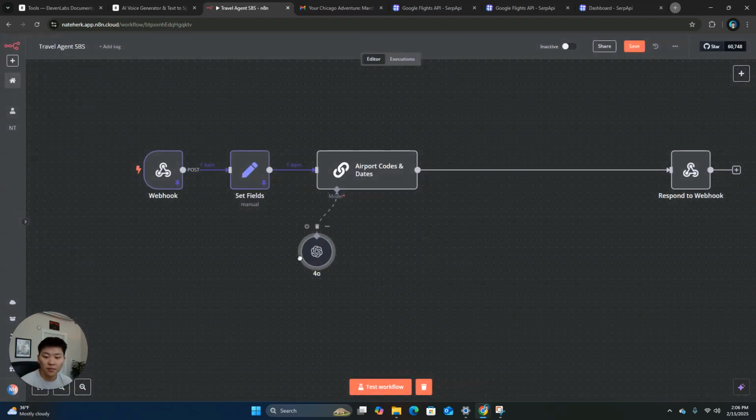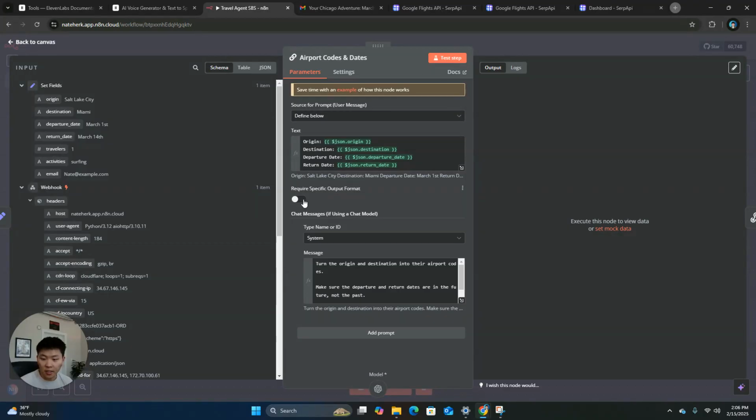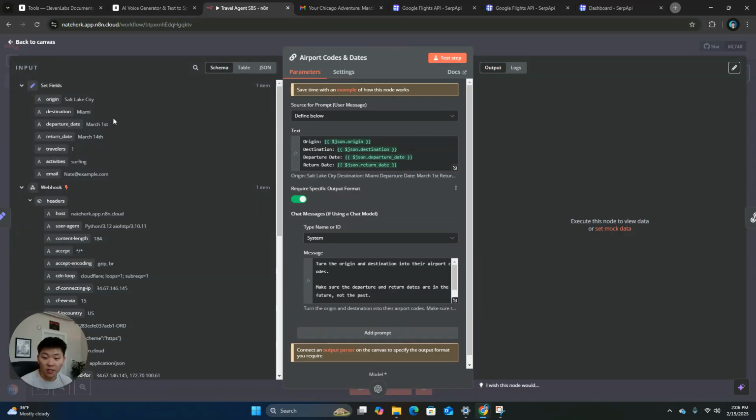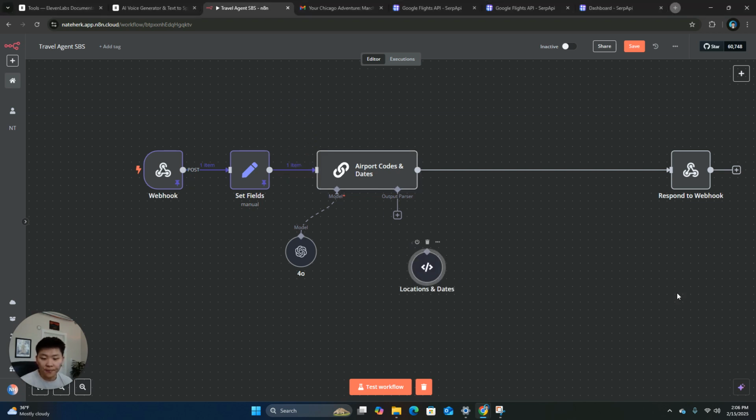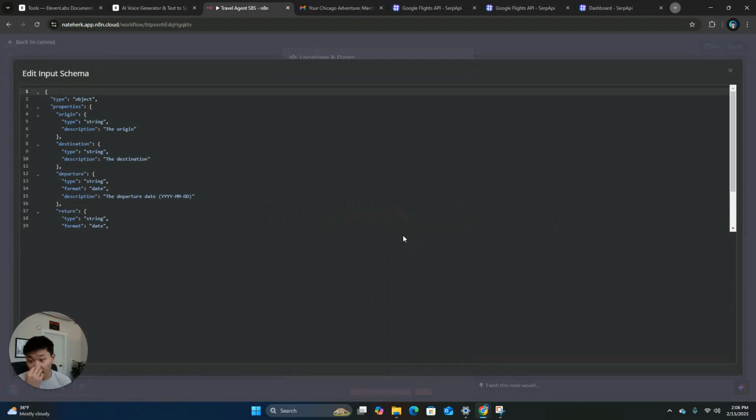Grab those airport codes and then get the dates. We want to also require a specific output because we want those put out in separate fields. So here's our output parser. And we have this JSON in here that basically says, okay, we're going to be outputting an object, right? And within an object, we know that we can have different items and they can be different variable types and they can be named different things. So it's not like an array.